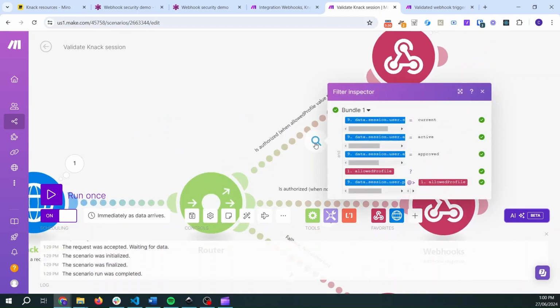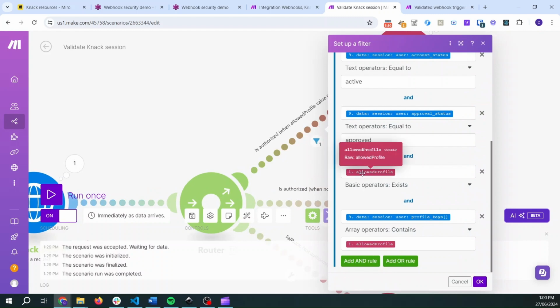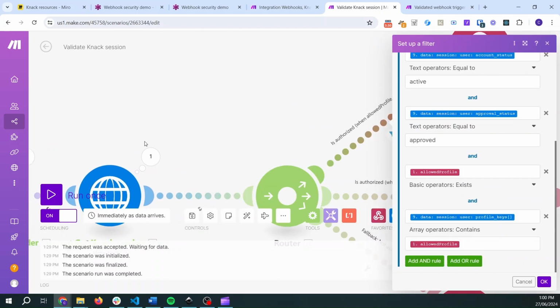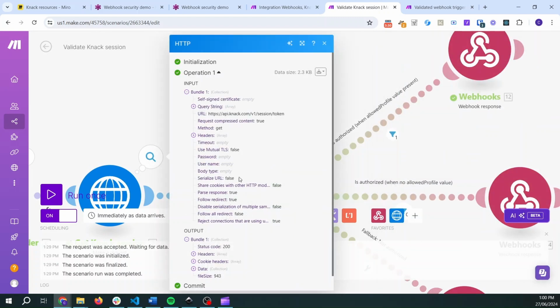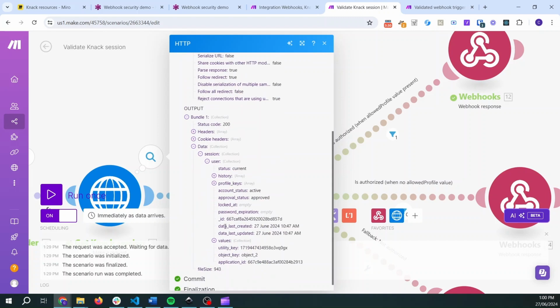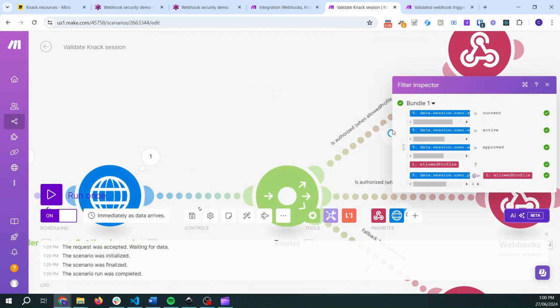So the filters there, if we open them up, says it looks for the existence of allowed profile from the trigger step. And if it finds it, then it will check that the data from Knack contains the allowed profile. So it checked to make sure the profile of the logged in user from Knack, so data session user profile keys, it needed to make sure that profile 3 existed in there, otherwise it would have failed.